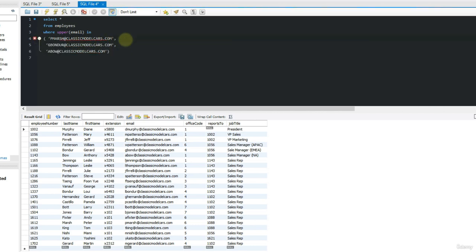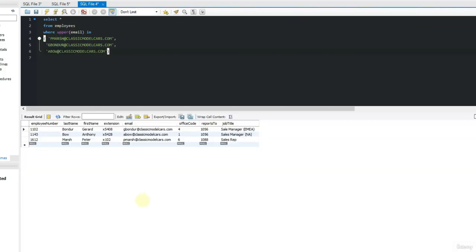But now these need to be in quotation marks. I don't think it's pasted properly, so I'll just put these in proper quotations. And you can see the color change whenever it's in quotation marks to represent a string. So now UPPER(email) is in the 3 and they're all in uppercase. So if we run that, we're only going to see the 3 employees with these 3 email addresses.